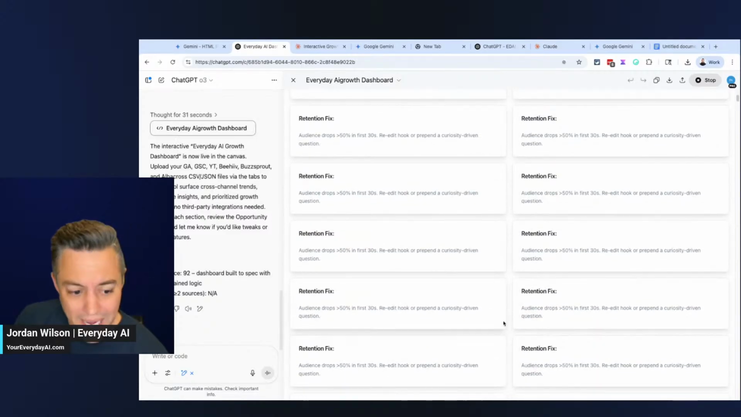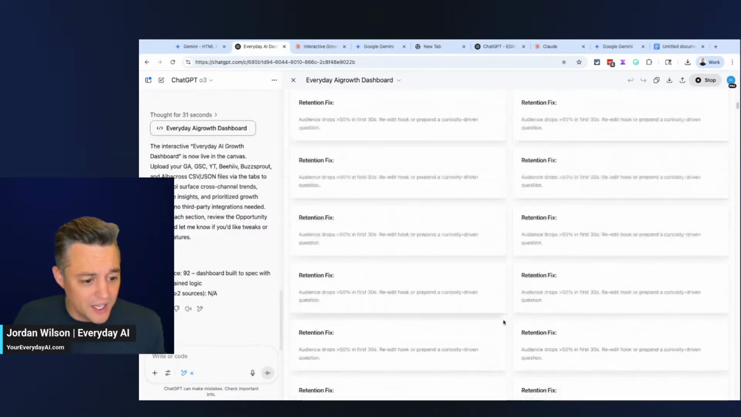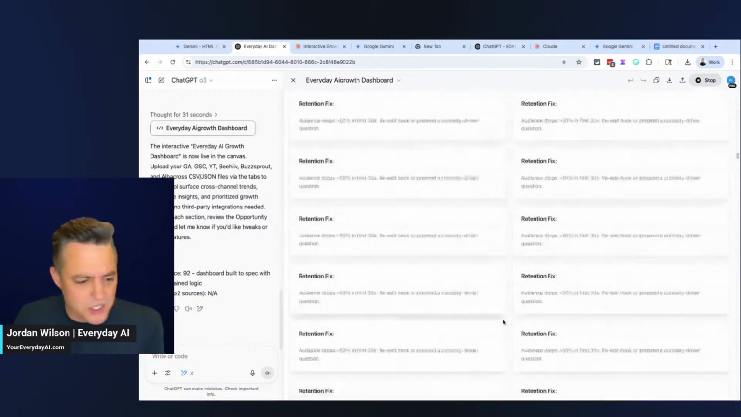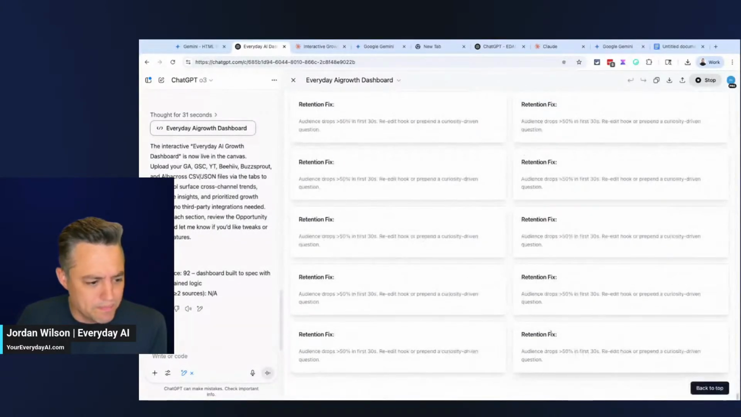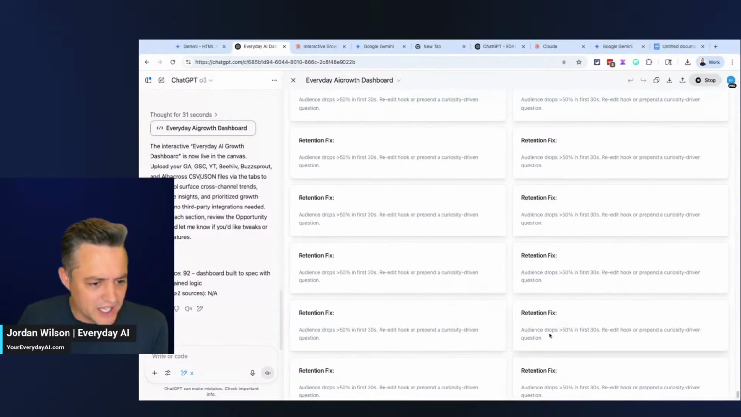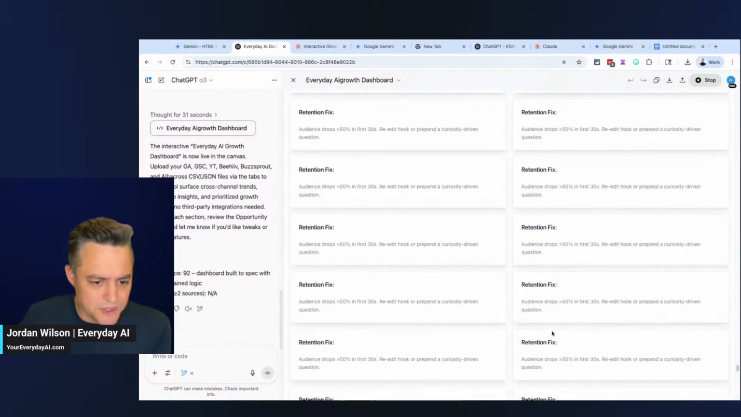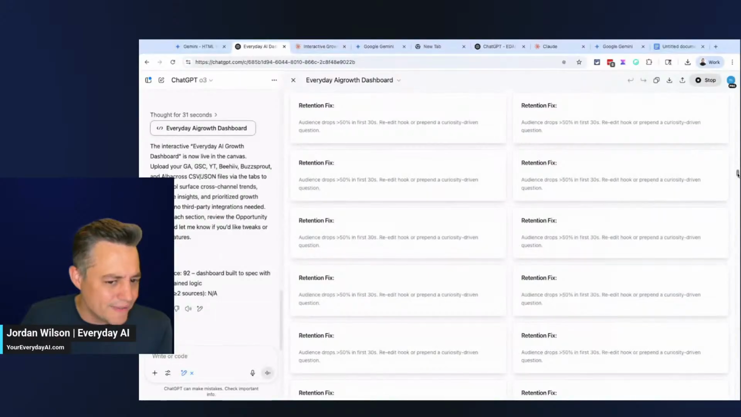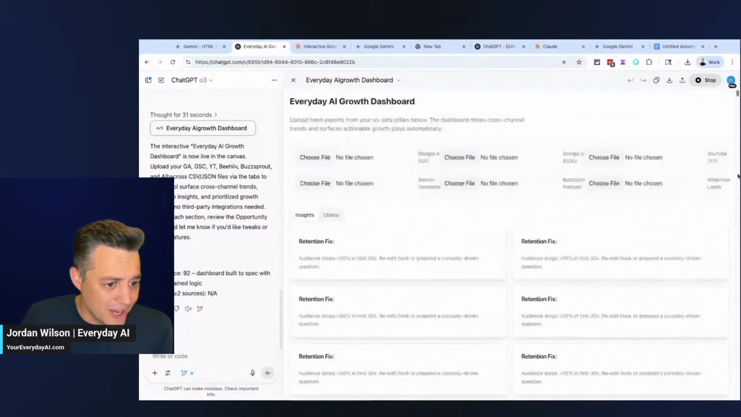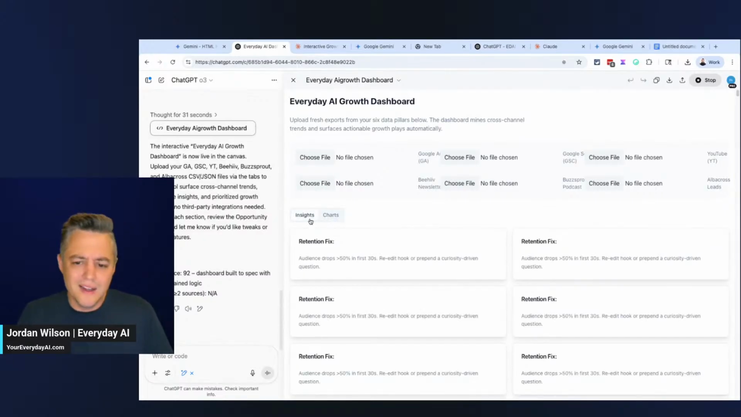Okay, so instantly when I uploaded something, it put in like, my gosh, like 100 little boxes immediately. And it's all these things, retention fix, right? But I don't see any data that it filled in. So in this case, it didn't do a great job. I'm going to click this charts button, nothing there. So, all right, the first one that we gave to ChatGPT, not great.